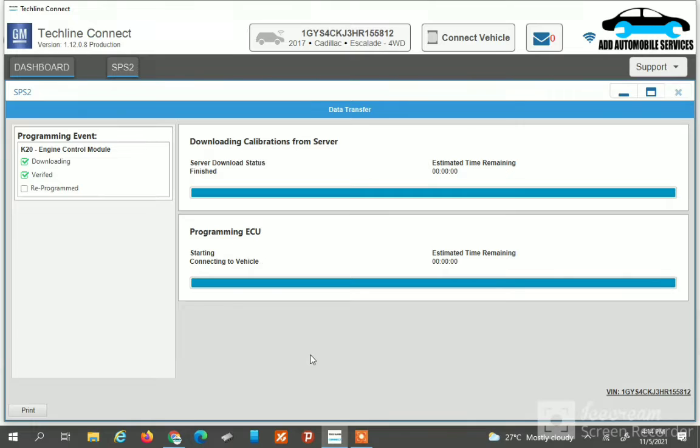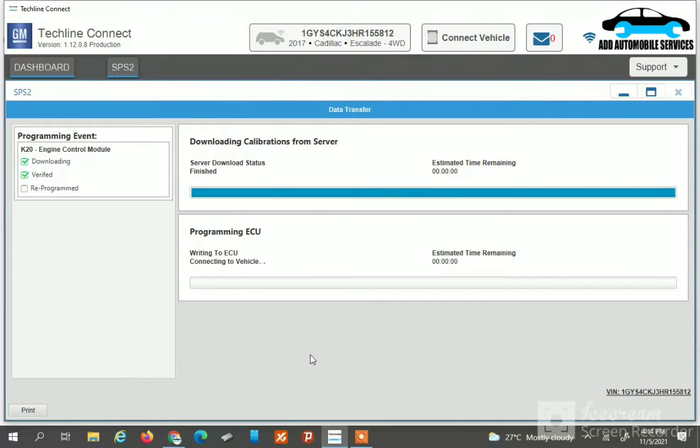It's like the first flash, then later it connects to the vehicle again, then writes the calibration file to the ECU. And this one, I'm not speeding anything. This is the actual time it took me to update the calibration file on the control unit. So you can see the time you spend.